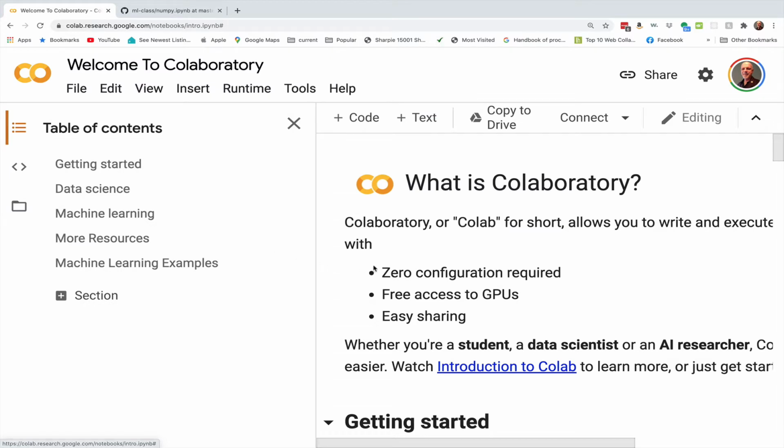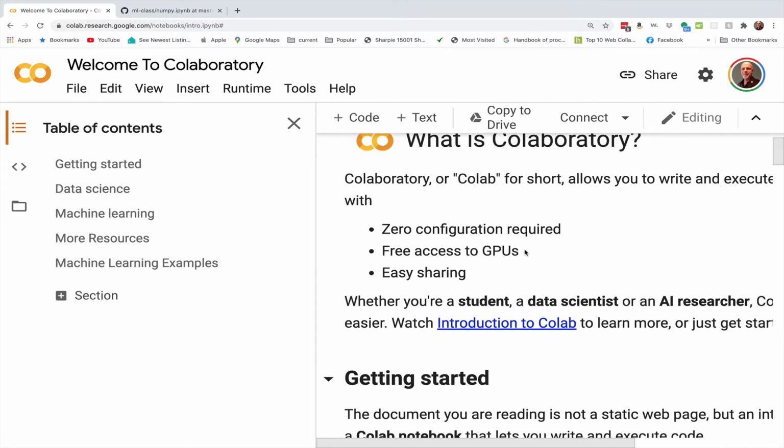If you click there, you'll get information about what is Colab, this collaboratory, and also some resources you can use. So if you need help with Pandas or some other aspect, this is a good one of the many resources we'll talk about that may be helpful in your journey to gain more expertise in machine learning.